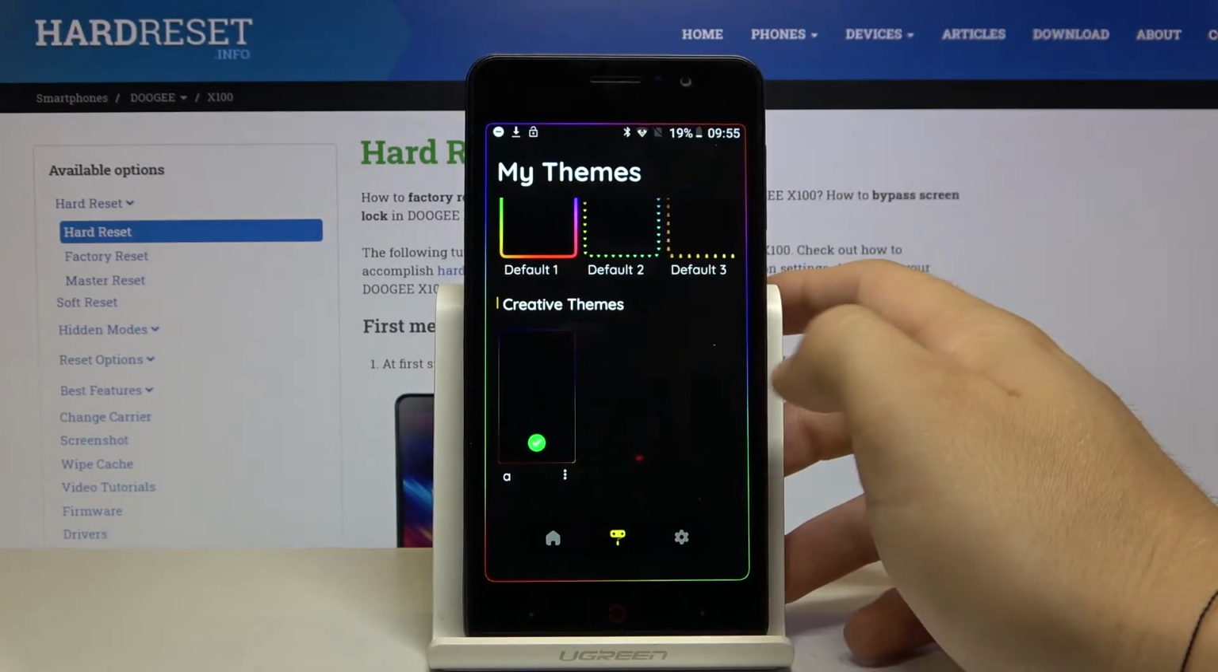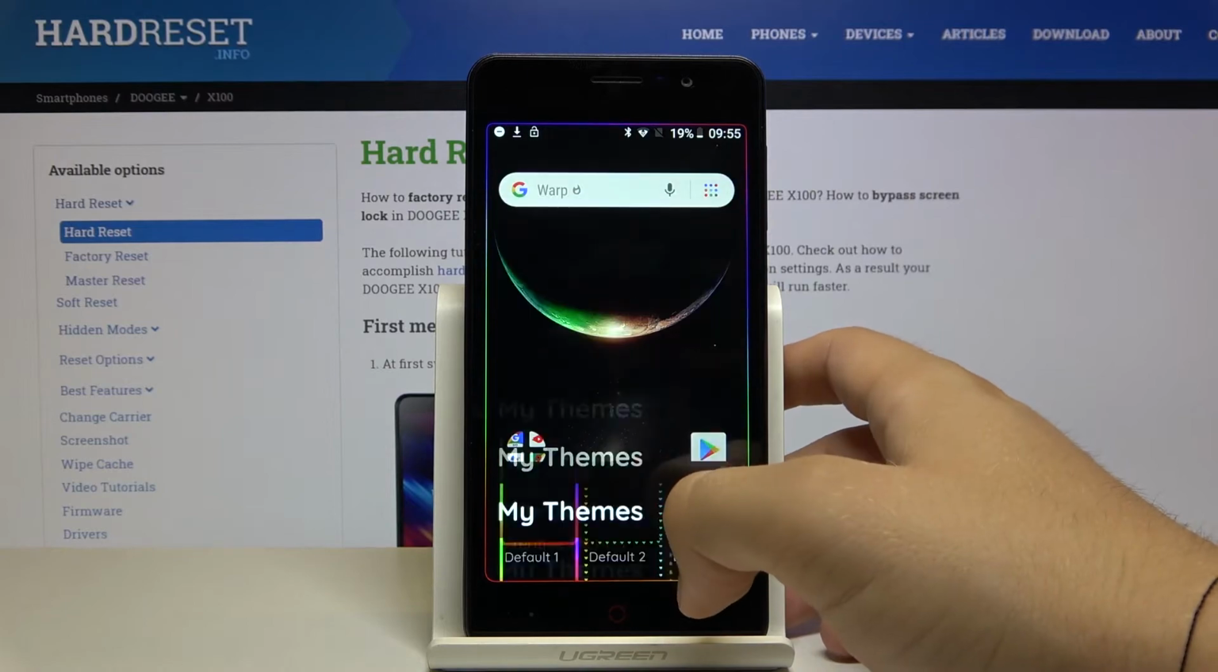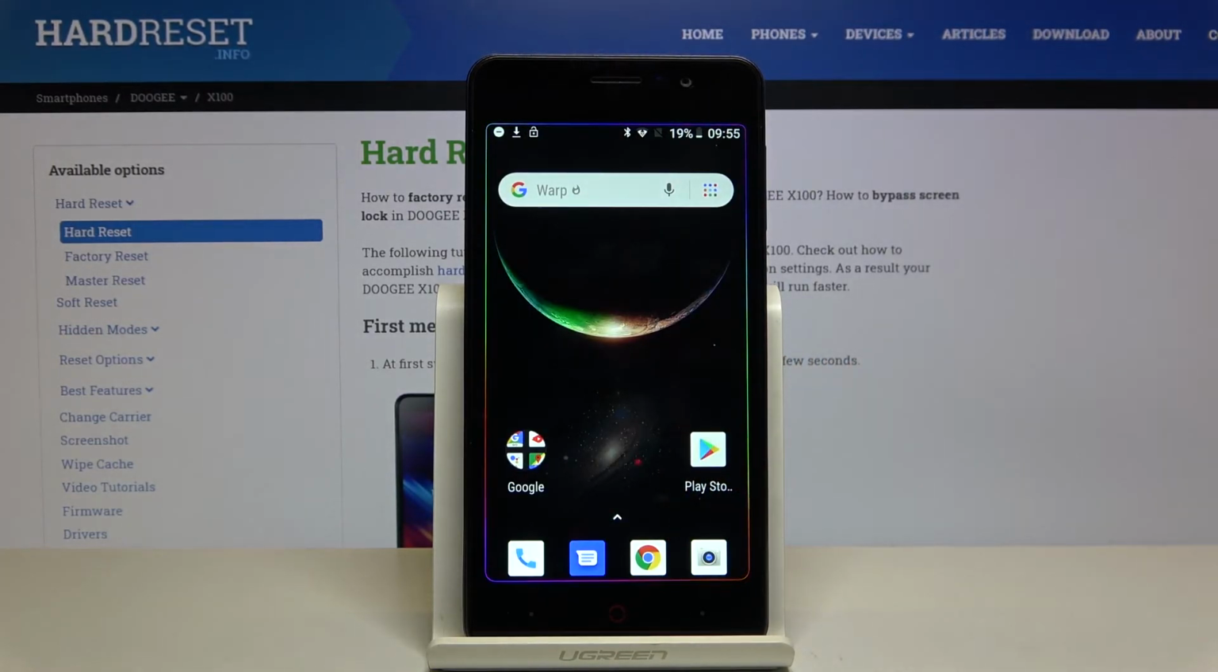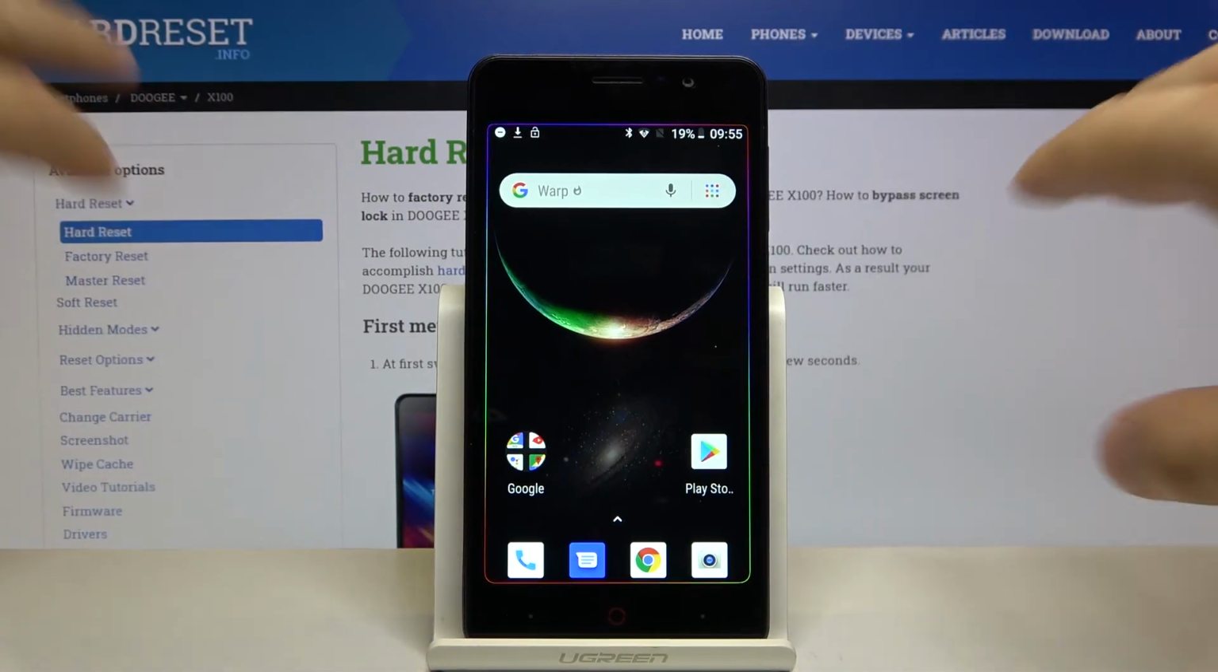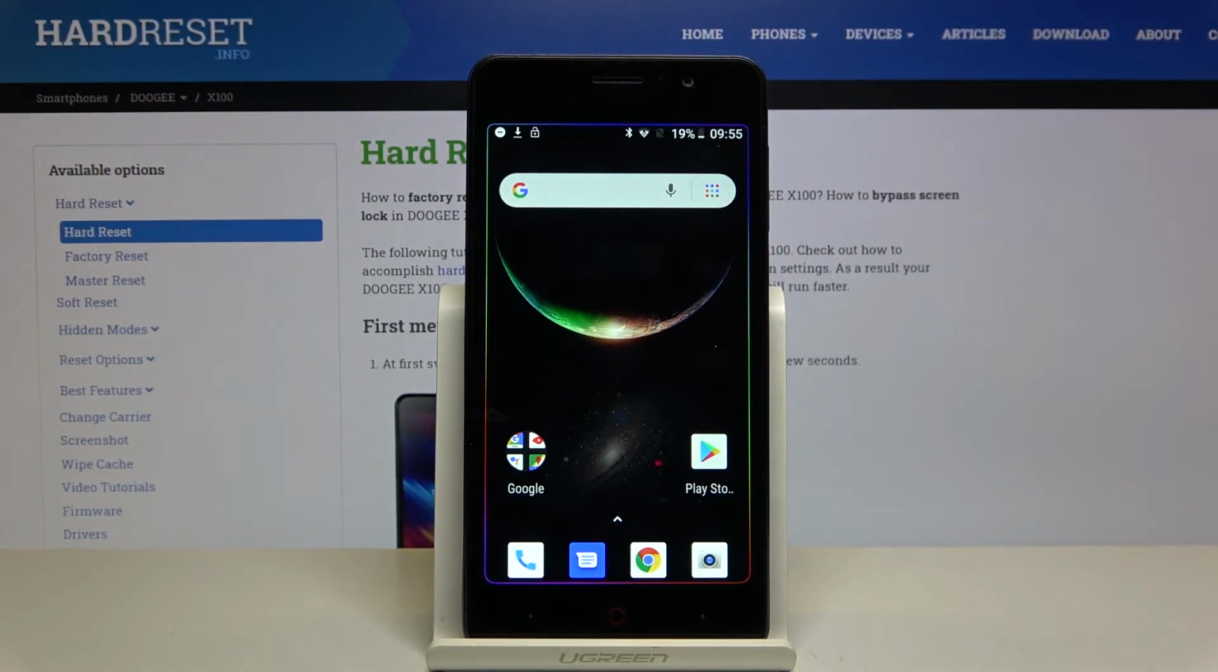Click on it, and it's applied. So right now, as you can see, that's how our lightning edges look on the Doogee smartphone. So it was a quick tutorial and I hope that will help you guys.